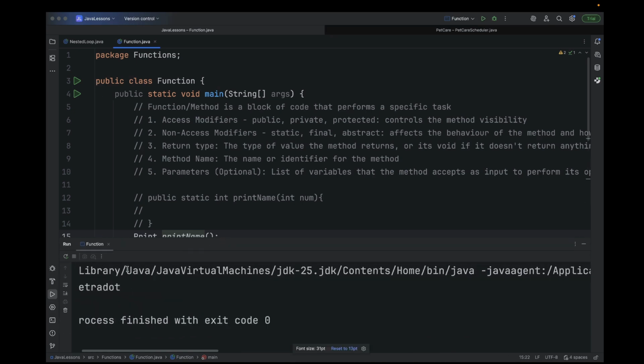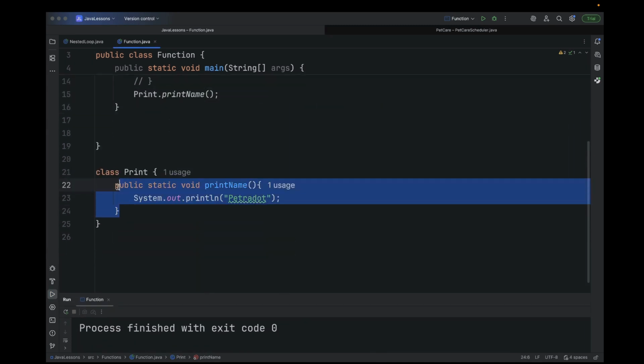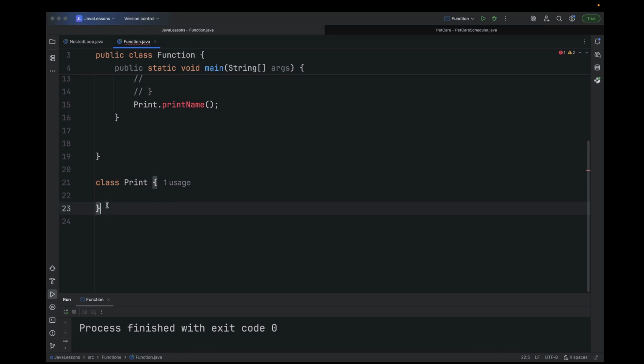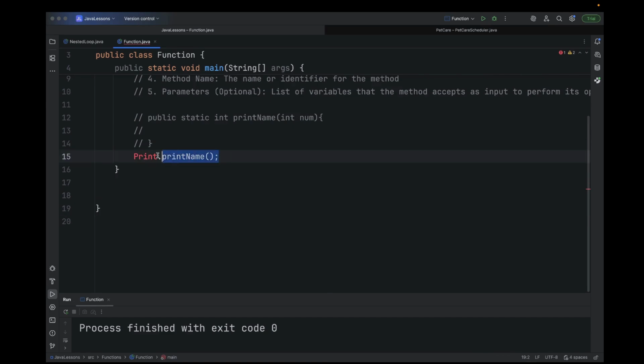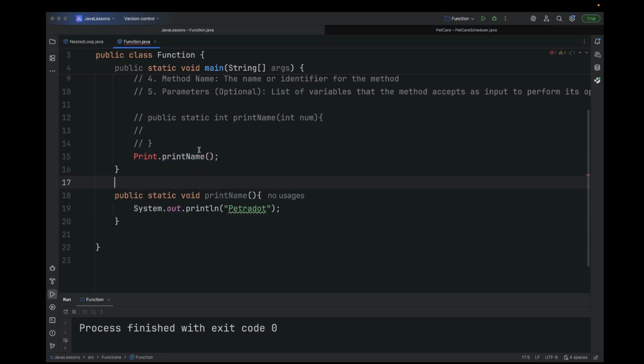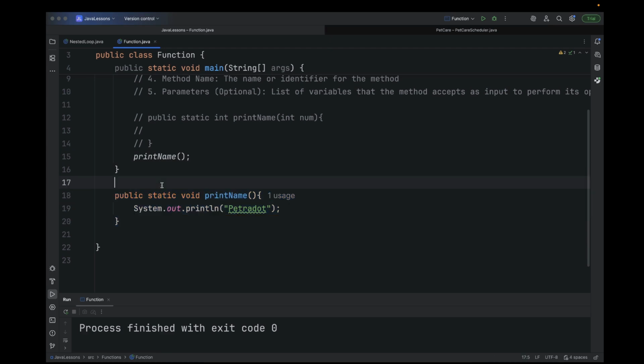We have it here. But let's delete that class and bring back our method to where it was. So we have something like this. We'll bring it here outside our main method. So all we can do is just call printName. So you can see we have a simple example of a method that prints a name to the console, right?